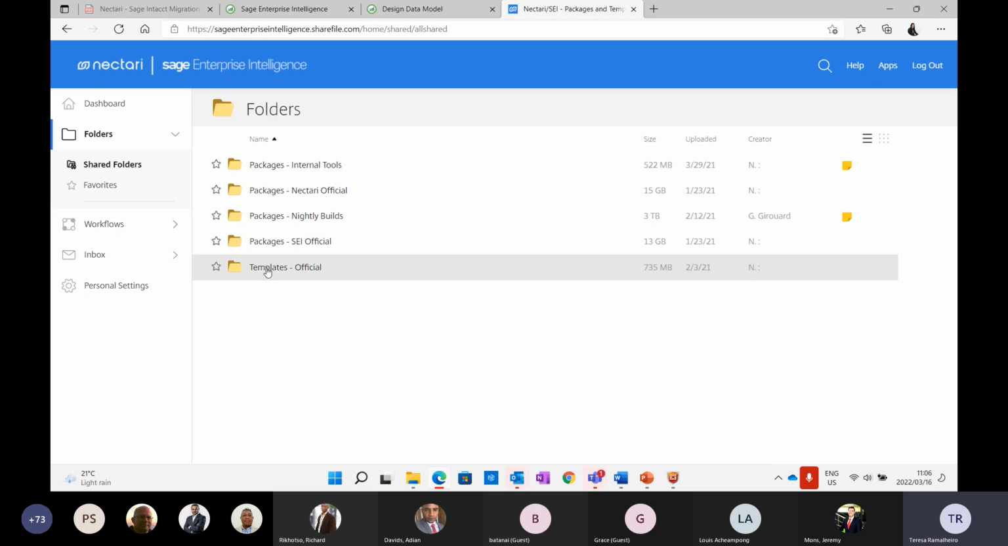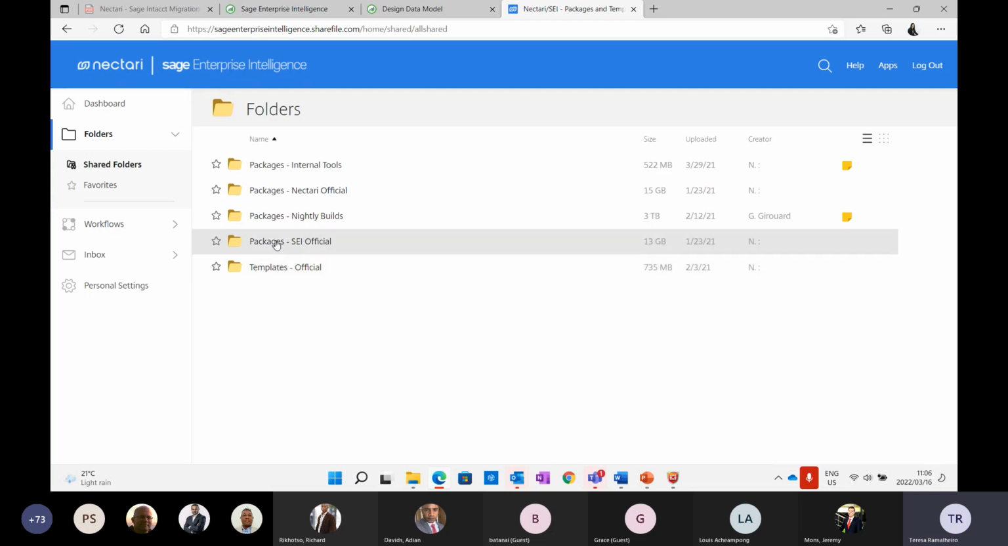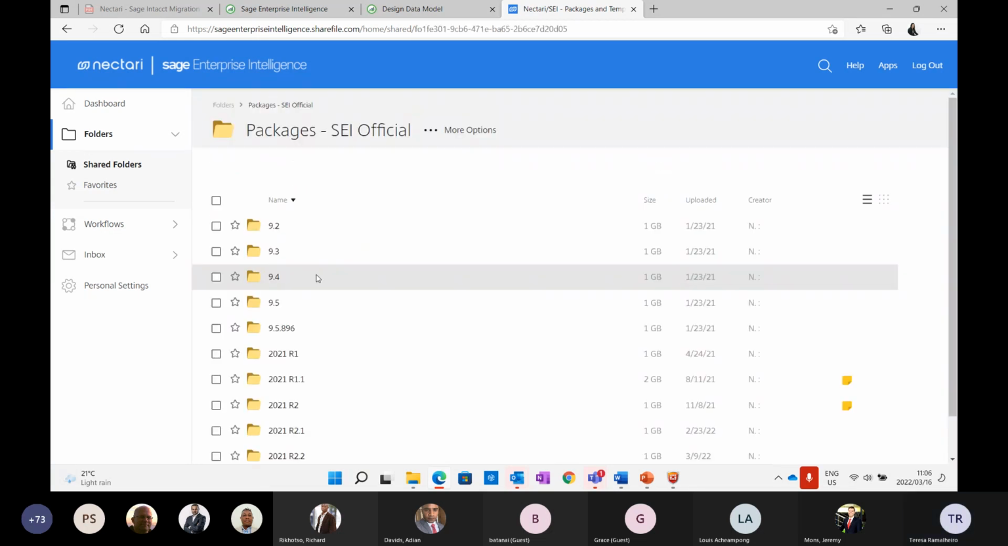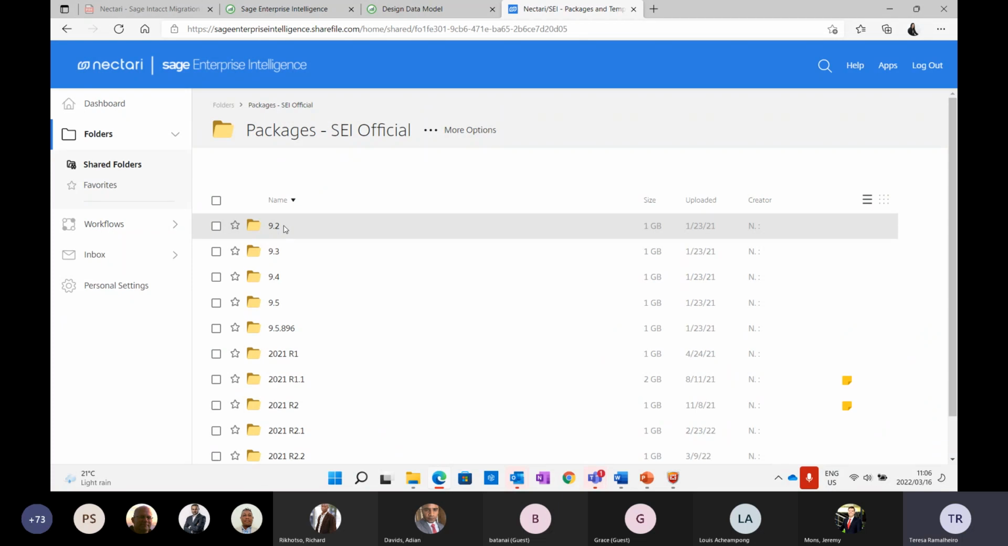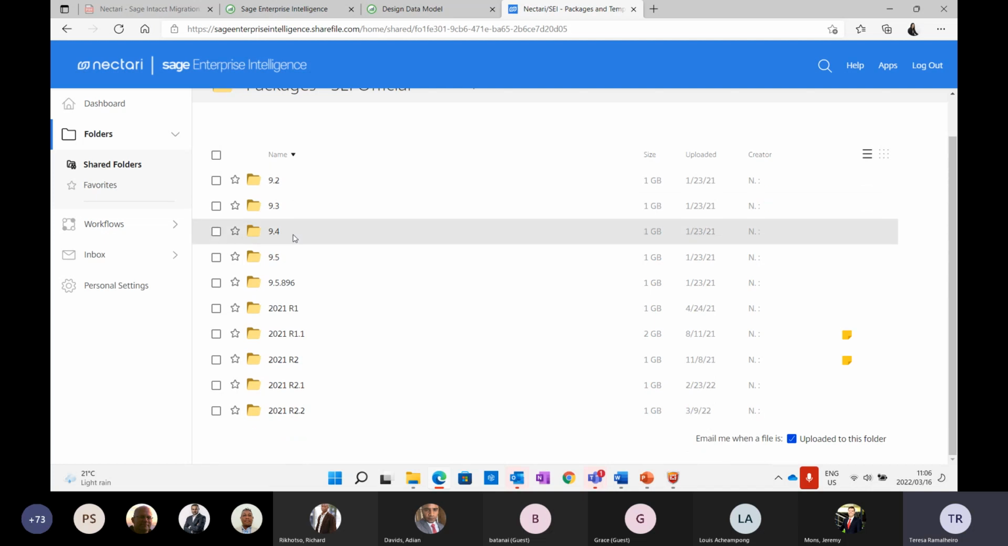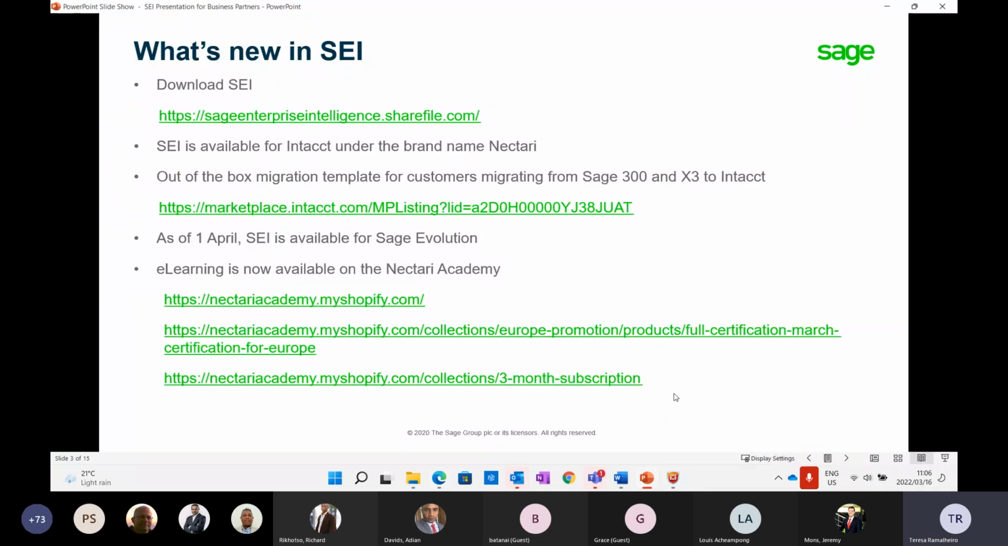If I go to the templates here quickly in the package itself, you will notice that we've got versions as far back as 9.2. If you require older or prior versions, please drop me a mail, or drop Gareth a mail if you can't get hold of me or if it's very urgent, and we will certainly assist you and point you in the right direction to get an older version. Just want to get back to my PowerPoint.